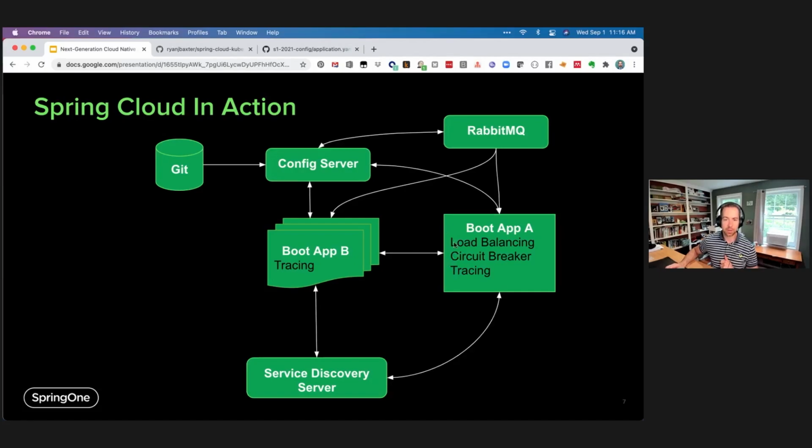So the boot app will pull in its configuration data from the config server. It can use the discovery server to fetch data about, for example, boot app B and how many instances are there, and what the IP addresses or host names are. And then it can use something like Spring Cloud Load Balancer to load balance requests across the multiple instances of boot app B, and maybe put a circuit breaker around that.